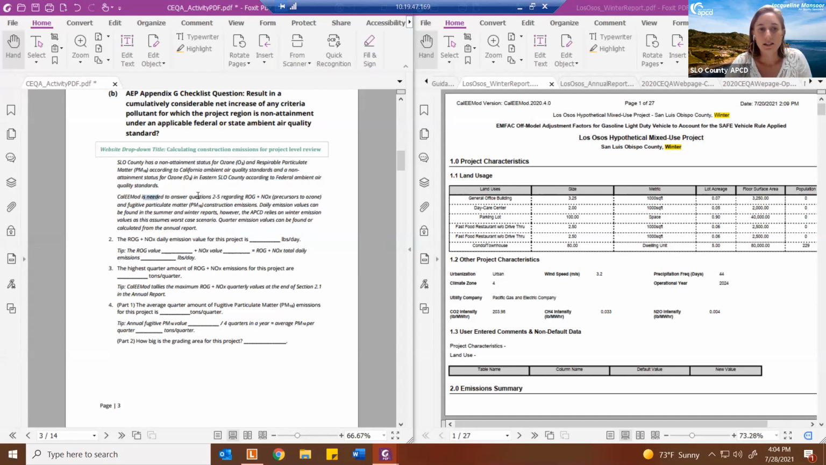So CalEEMod is needed to answer questions 2 through 5, but we've already run our reports. And we're focusing on the pollutants of ROG and NOx because they are precursors to ozone. And remember, we are non-attainment status for ozone, and fugitive particulate matter, PM10, because we are also non-attainment for that. So it says here that daily emission values can be found in the summer and winter reports. However, the APCD relies on winter emission values, as this assumes the worst case scenario. And then, like Vince was mentioning, quarterly emission values can be found or calculated from the annual report. And so these questions 2 through 5 are really just breaking down the math.